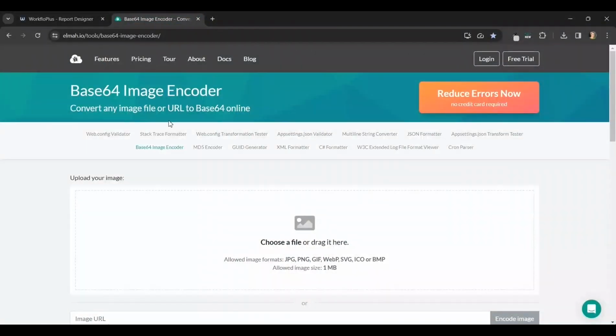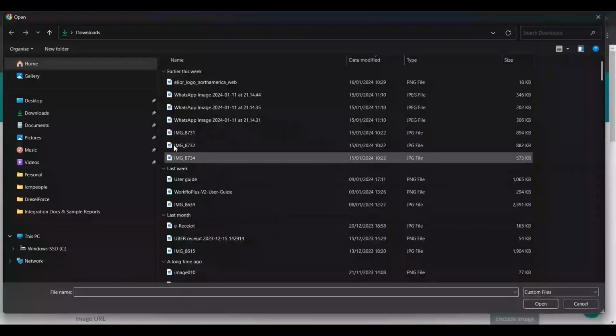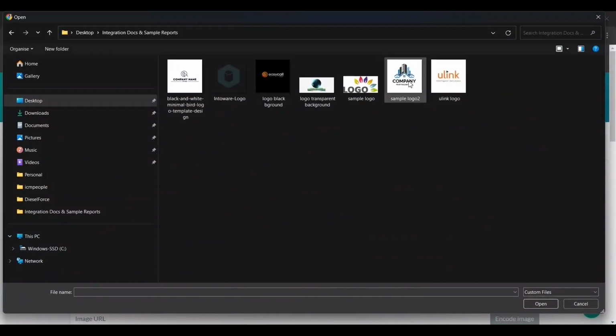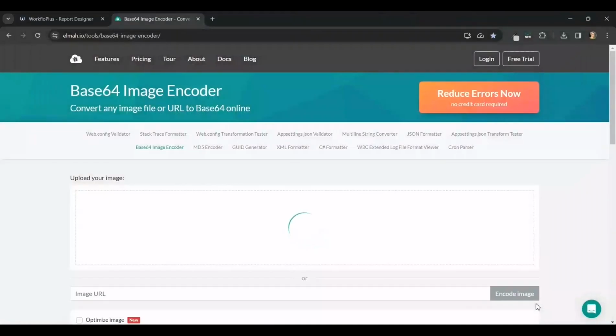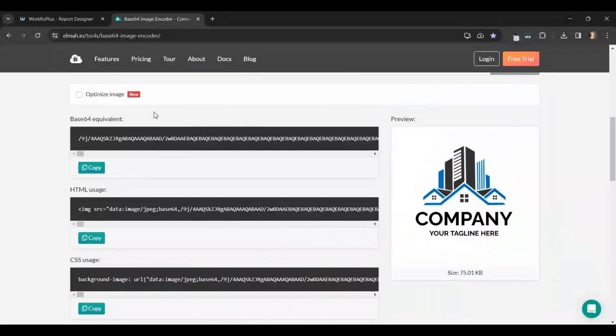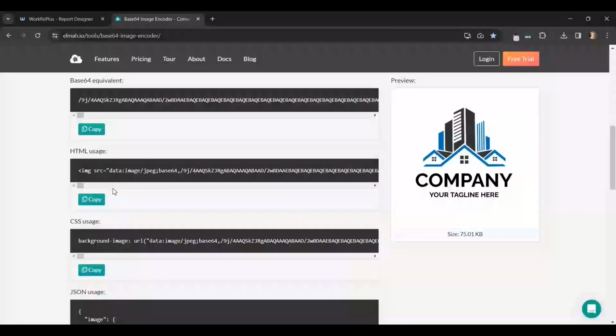So I've got a base64 encoder here. We would then get that code generated, and we would do that by locating the logo that we've got saved. Just choose any one here. And what that will do is it will create chunks of code. What we need is the HTML code. You can see that here. We can just copy that.